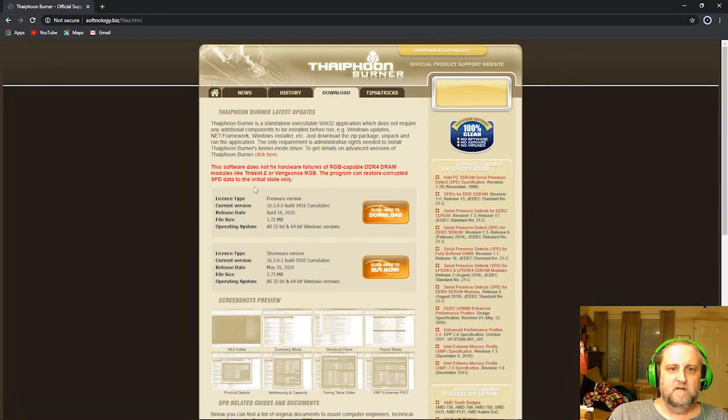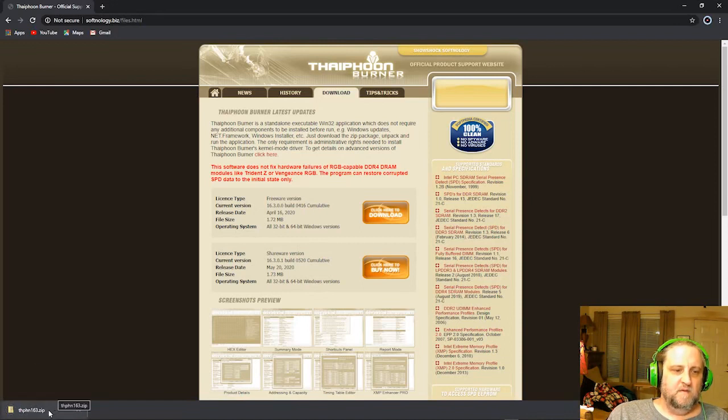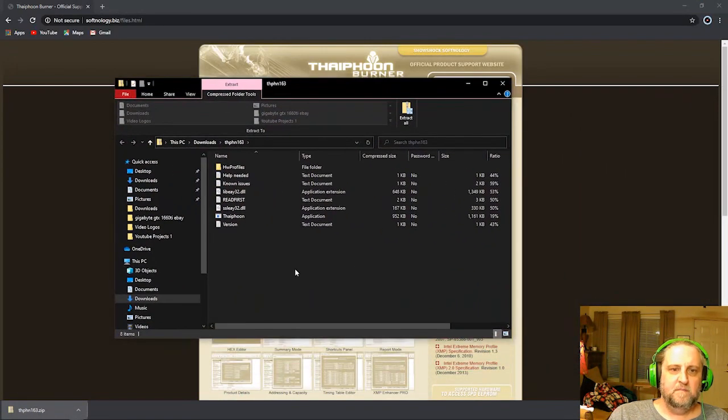Now you're going to want to go to your download section here, and you've got your freeware version and your shareware version. Of course, the shareware is if you want to donate or buy it. But today we're going to use the freeware version. So you're just going to go over here and click download, and wait for that download, it only takes a split second or two. And when that's through downloading, we're going to open it up at the file location.